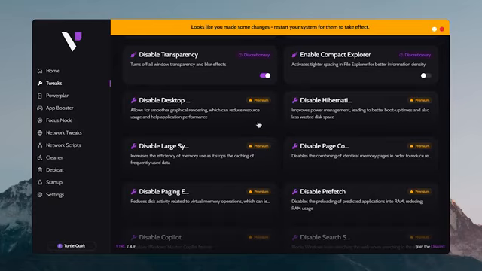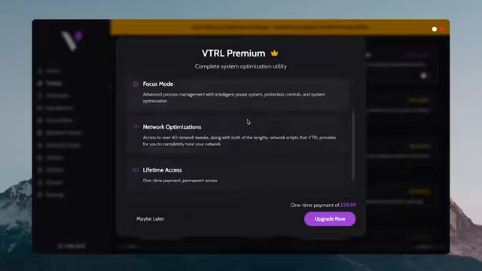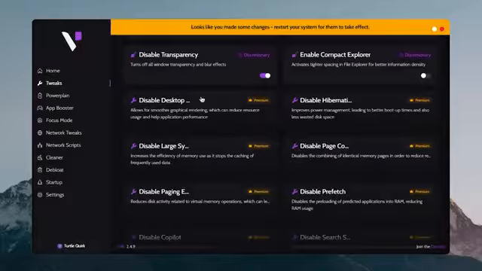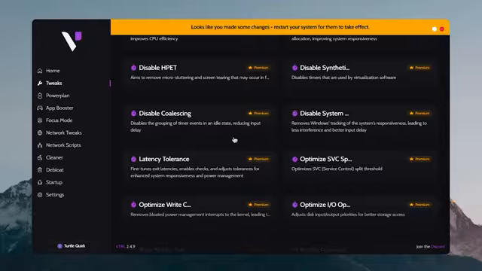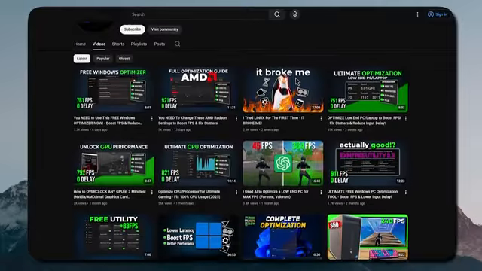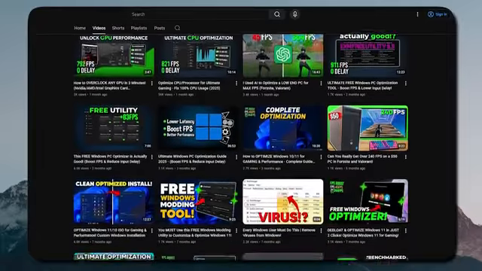Disable hibernation, completely not. Disable desktop, and I cannot even read its full name because I need to buy premium for that for some reason. But yeah, most of these can easily be found for free on the internet, or you can follow these videos of mine, where I show most of them.